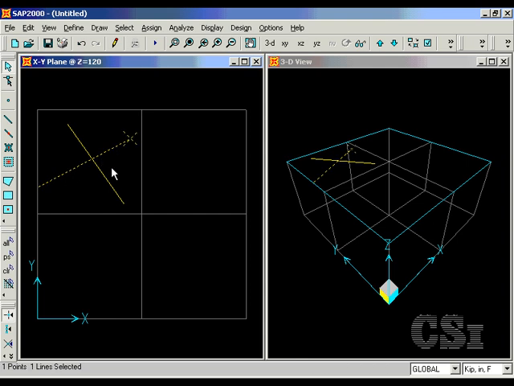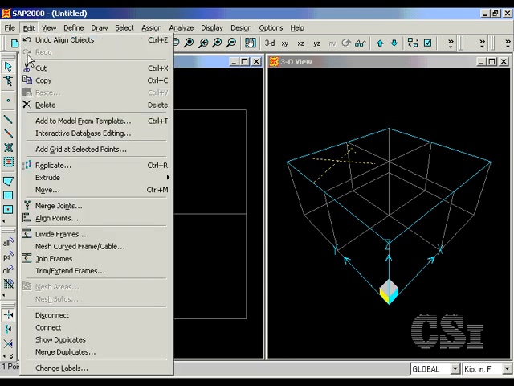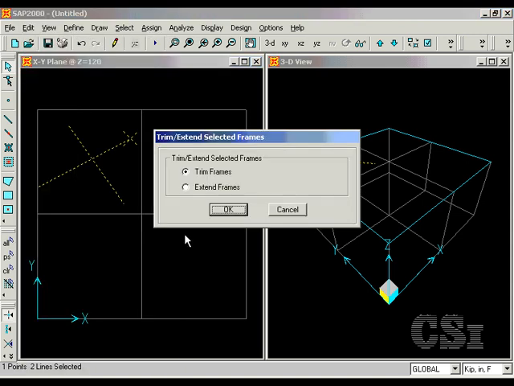Next, we will trim off the segment of this line that extends past the intersection point. We do this by selecting the line to be trimmed, the endpoint on the side to be trimmed, and the line to be used as the trim point. Next, go to Edit, Trim Frames command and select Trim Frames.